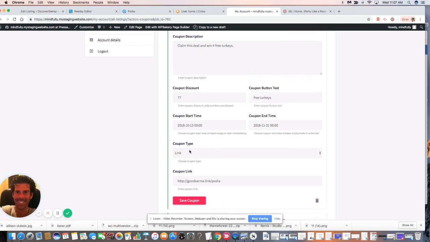Here's where it gets cool. You can actually make this either a code, a link, or a printable coupon. Let's make it a link. This gives you the opportunity to add an affiliate commission or affiliate link into the listing. In this case, I'm using my Podia. Let's change this to, I don't know, Mylisting, which I think is the Mylisting affiliate link that I use for ThemeForest.